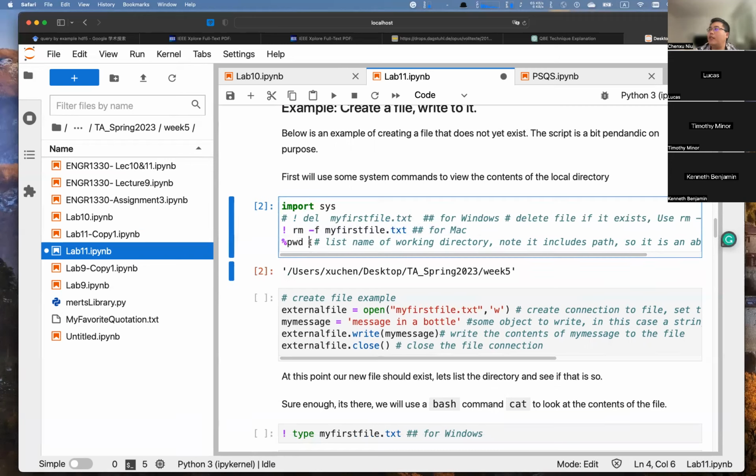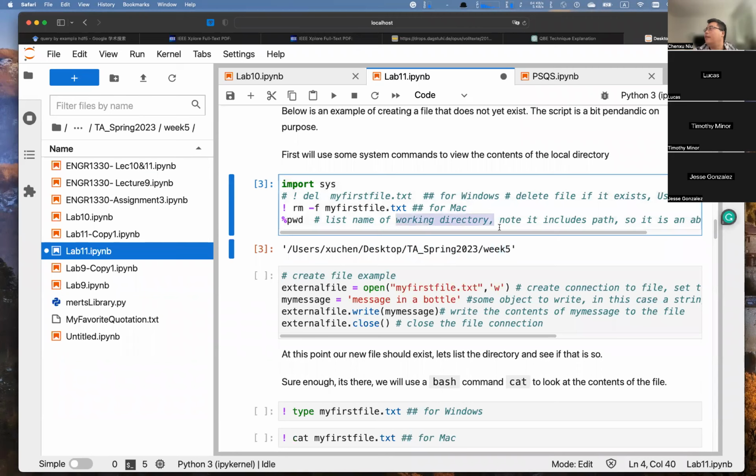Then show pwd, which means print the working directory. It lists the name of the working directory. You see here my working directory: my name, desktop, then the folder and week 5. Run again. Make sure you delete the my first file .txt file, and then show the working directory or the working folder.